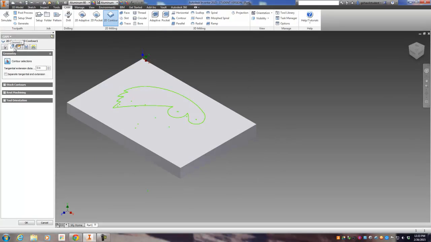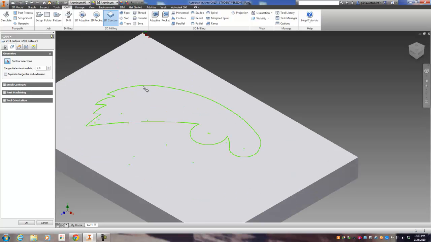Next up, one tab over is select the contours. Fair enough. This is where, if you had a bunch of them, you just click one and if it's connected in Inventor, it just selects the whole thing. And that's all I need for that.